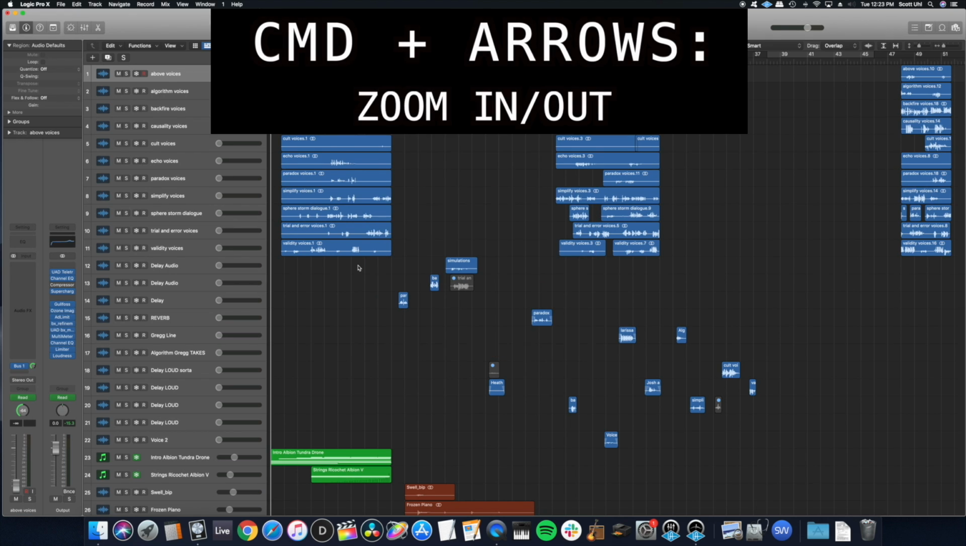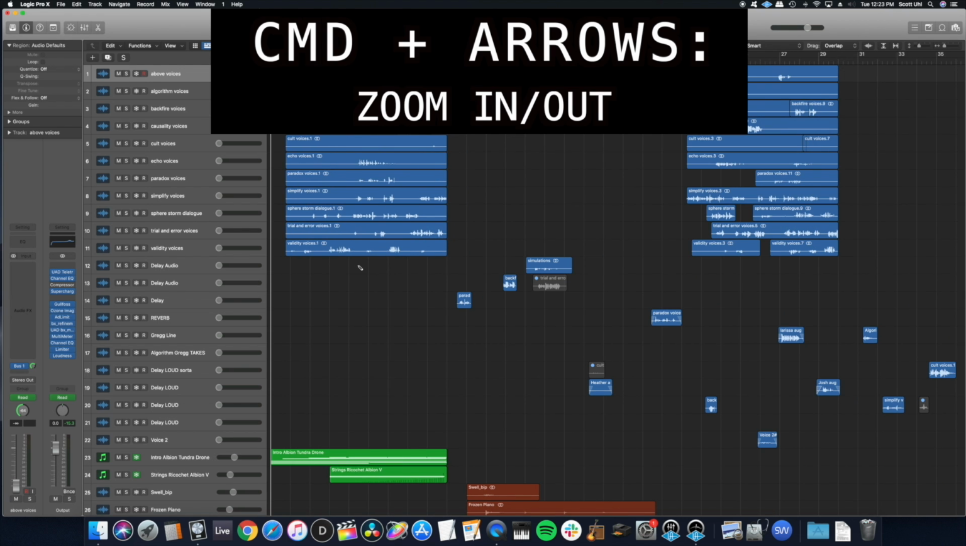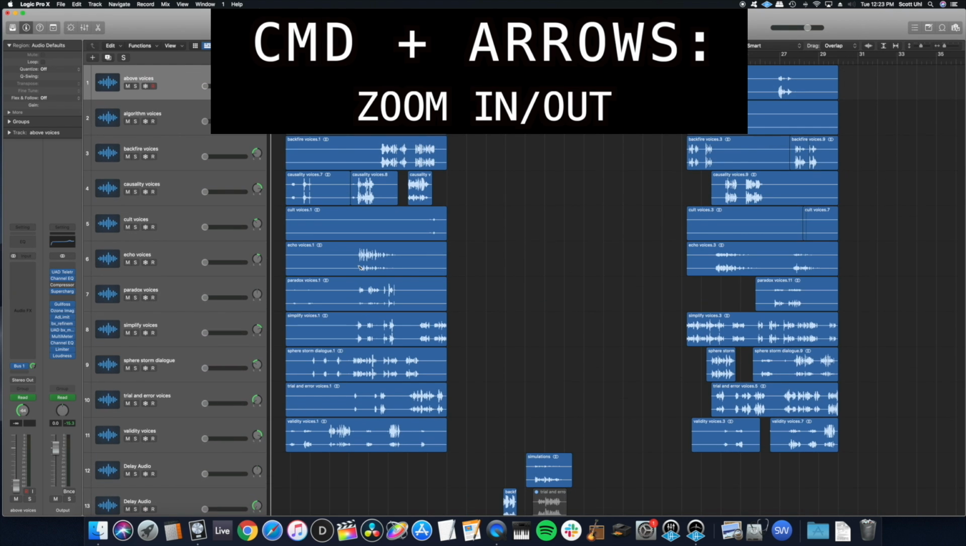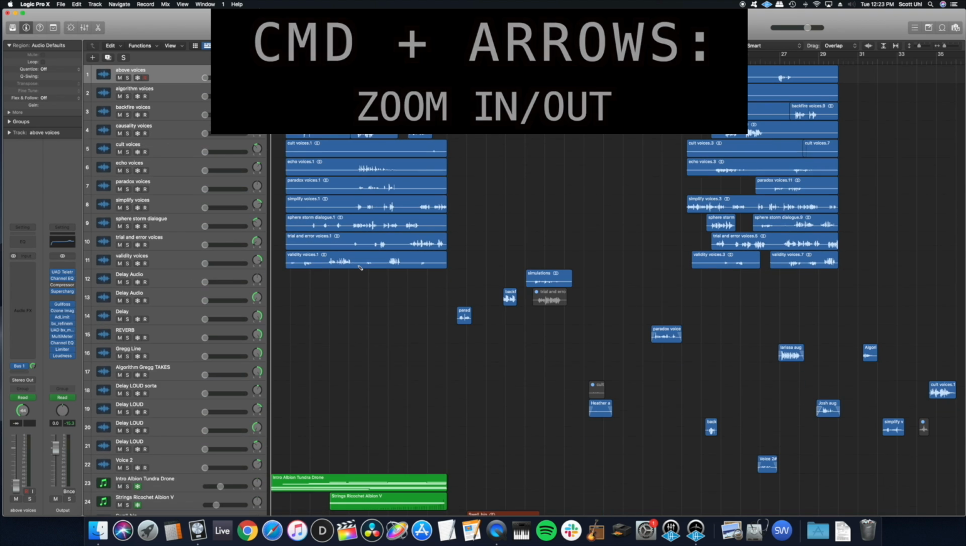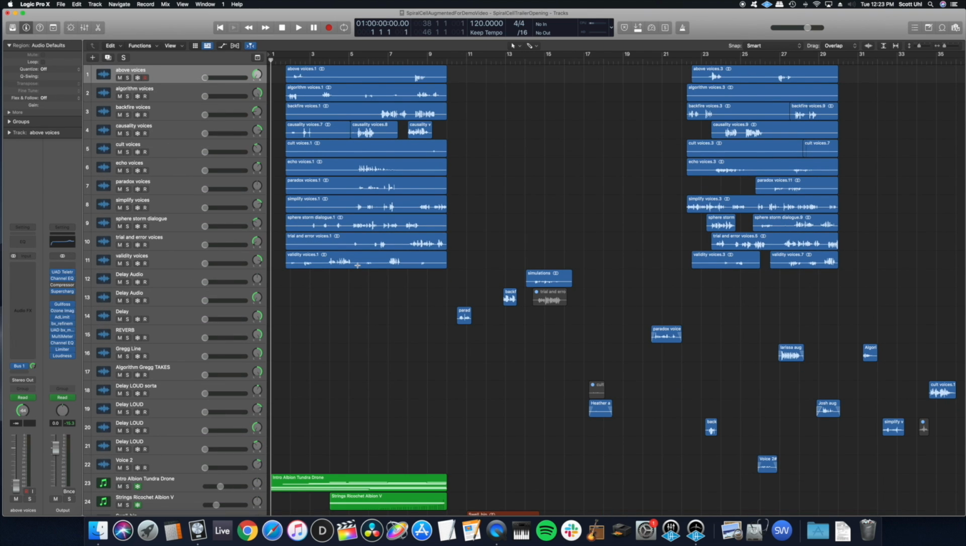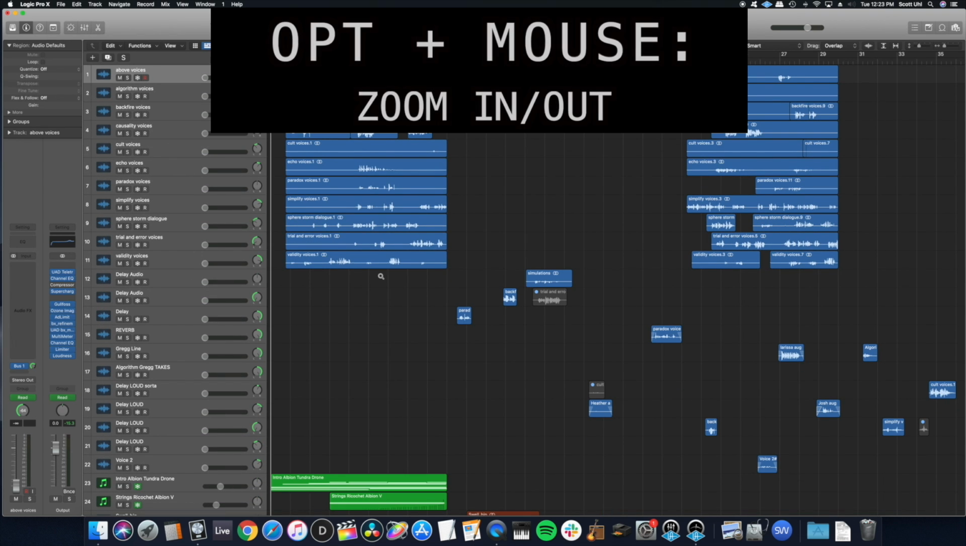So first of all, you can hit Command and then use the arrow keys. So Command right zooms in, left zooms out, down will make the files bigger, and up makes the files smaller. That does work, but for me, the best one is holding Option and then using your mouse.